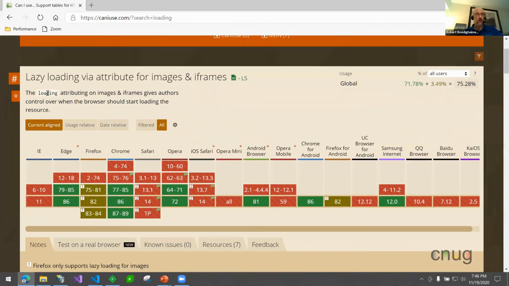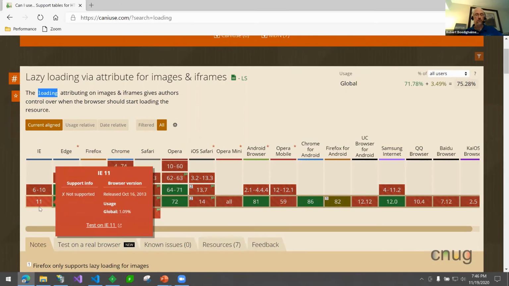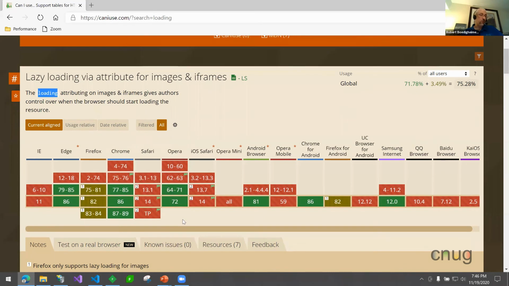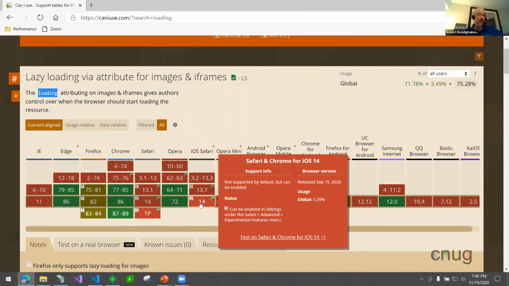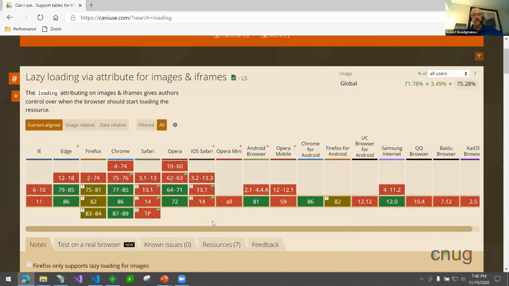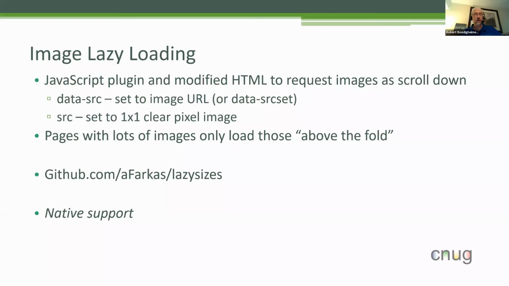So the lazy loading attribute has decent support. But if I used it, IE11 and iOS Safari, which happens to be a really large portion of my customer base, wouldn't take advantage of this. So I don't use this yet. I still use this plugin that we've used for years.